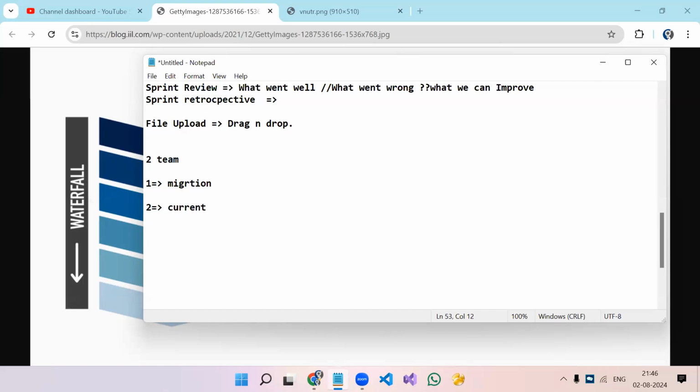One team is implementation, just migrating your project to the new Angular version, and the current developers' work, every task which is approved and which is going to be merged to the current development branch, they will have to merge to this branch also, so that your migration branch will also be updated. And finally, once the migration work is done, they will not use the development branch.